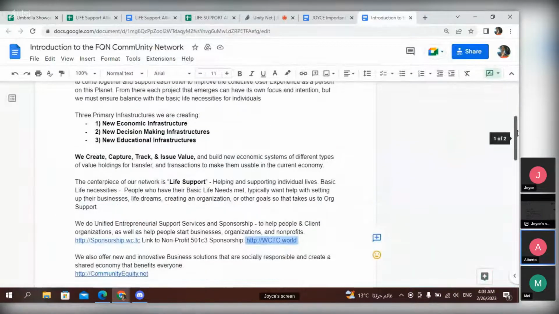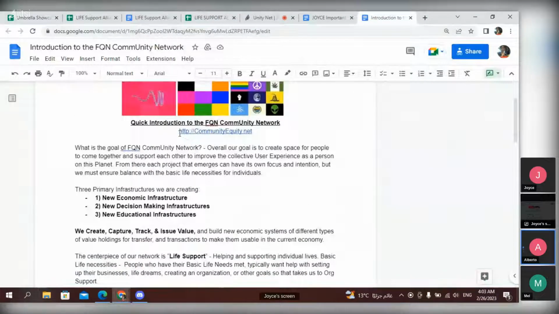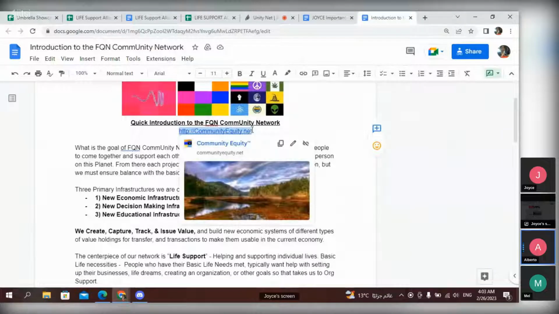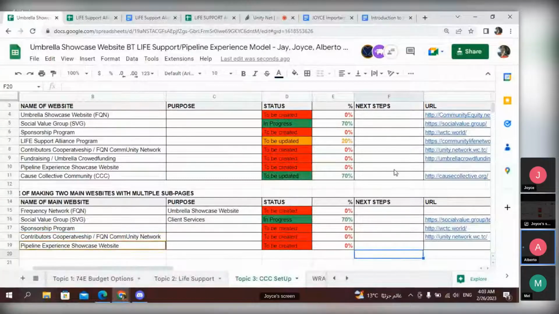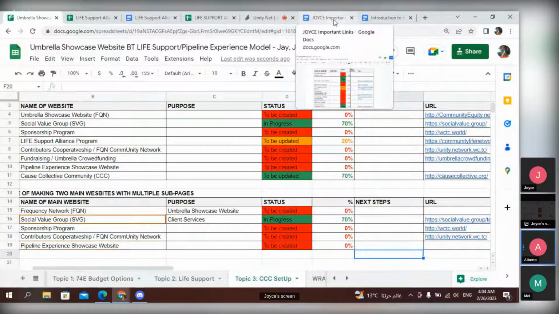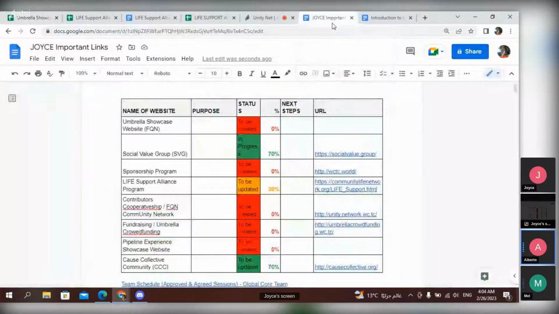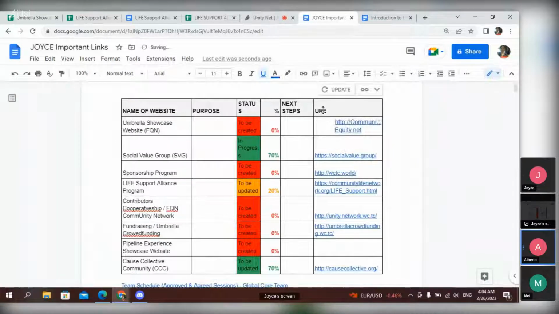Then the pipeline experience showcase website is what we're doing next. It shows what is in the pipeline, what's going to come next, and also the system that we use to quickly launch new websites. At this moment, we're going to build this model, this system, the pipeline experience showcase website model system, where we basically document the whole development of SVG. Then it's going to be very fast to launch all these new websites.